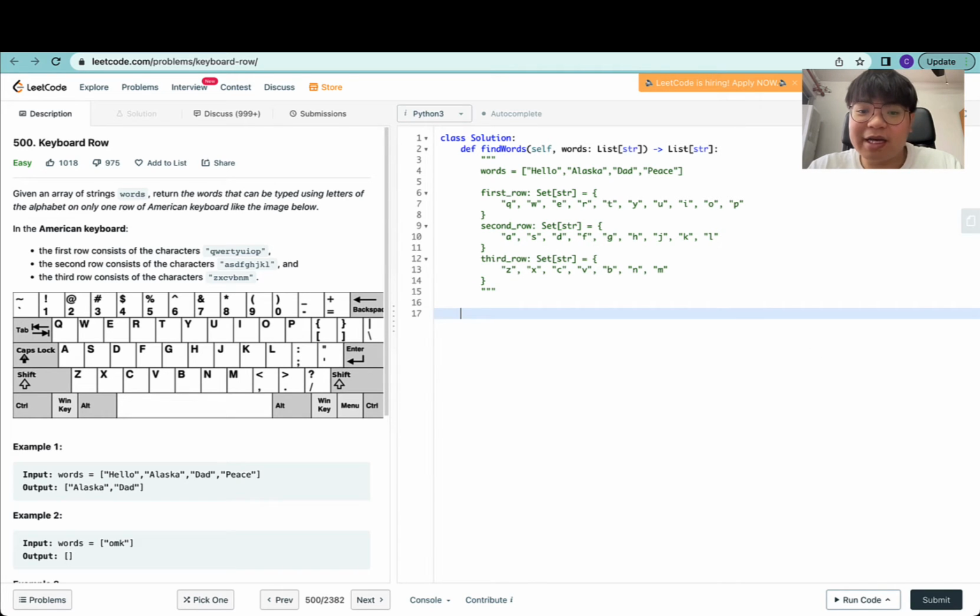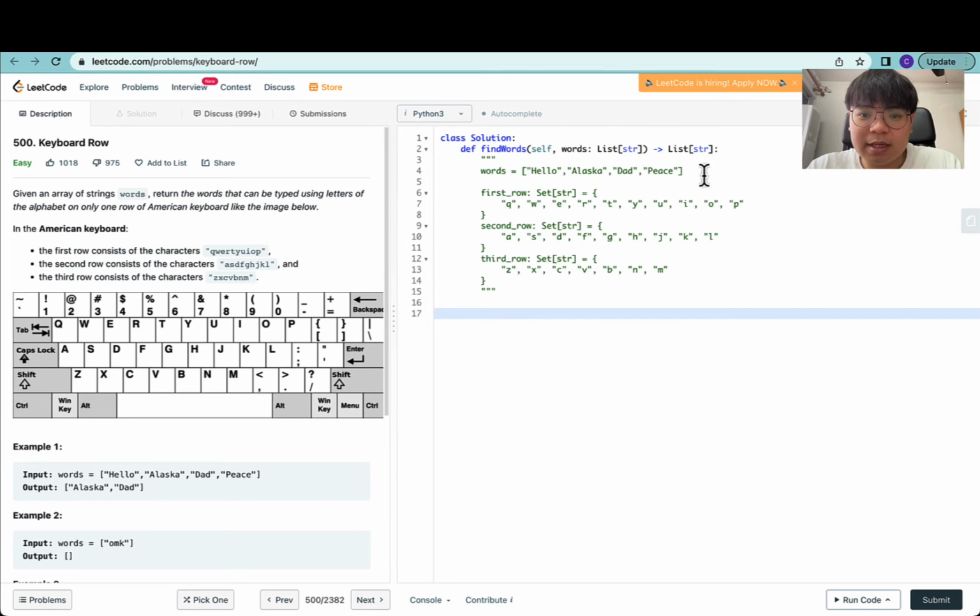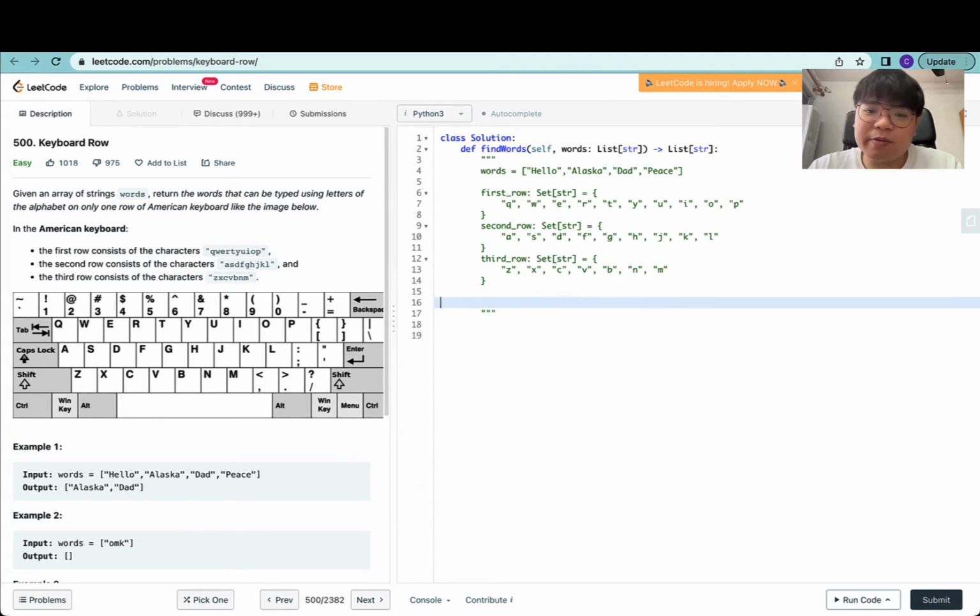Okay, that's perfect. So now that we have these three rows, let's put each of these rows inside a list. Would it help if we put this inside a list? Yeah, that would work. So let's call these all rows. This will be a list of sets of strings.